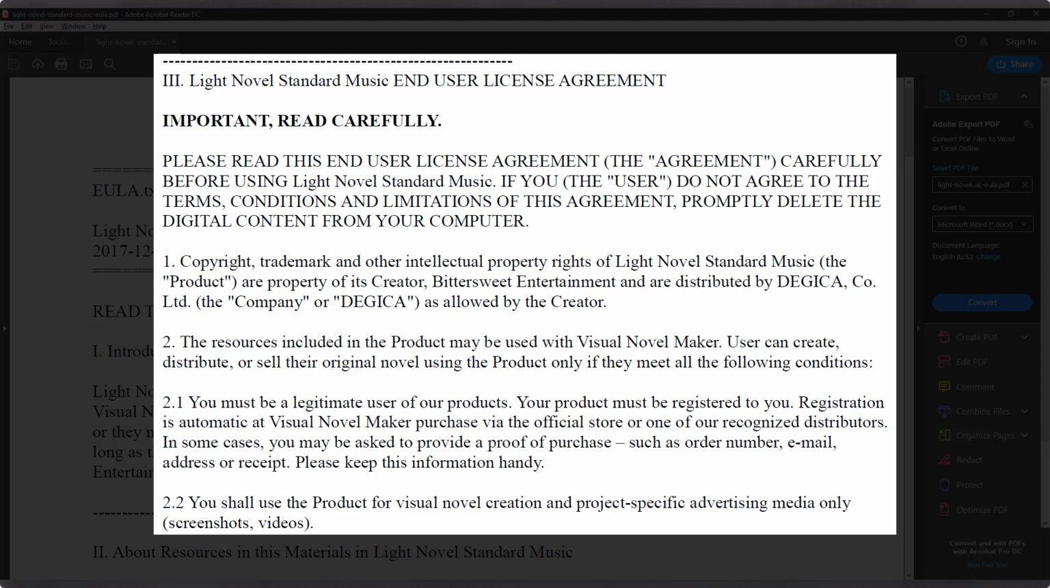Now, I don't believe this was the intention. I believe they specify visual novel because visual novels lay in a sort of gray area. If they say game development, like all of the other EULAs say game development, it might be a gray area as to whether a visual novel is a game. And so they might have wanted to specify visual novel so that people can make visual novels with it.